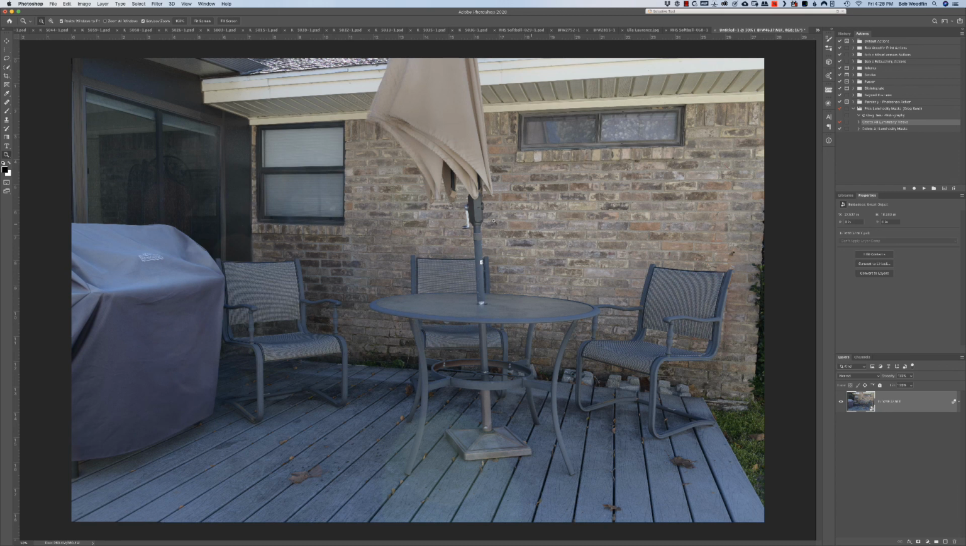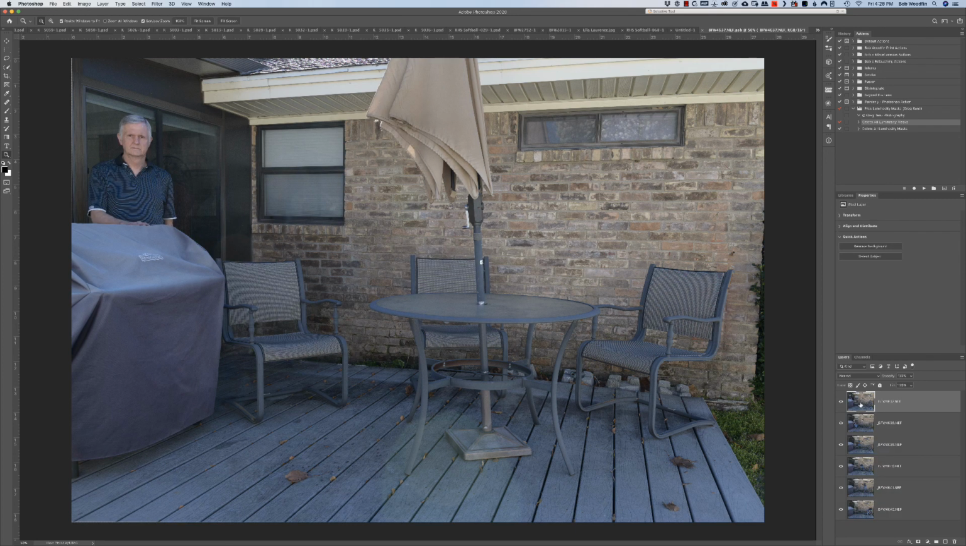So you can see that I'm nowhere to be found. If you double click on this, this is the smart object. If you double click on it, it's going to open the file with the 6 images in it. At least I think it is. Yeah, so there you go.